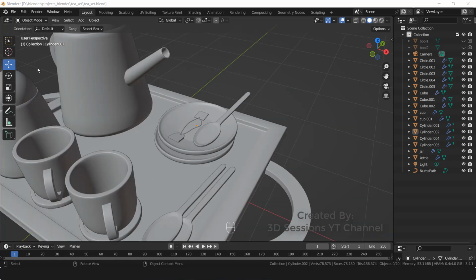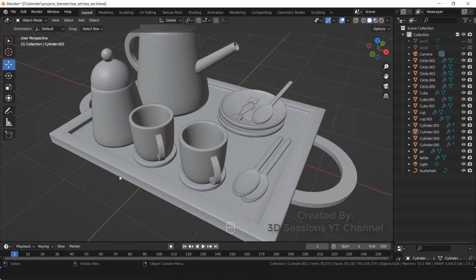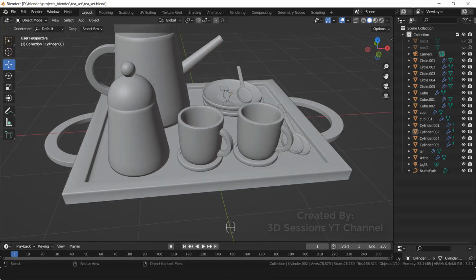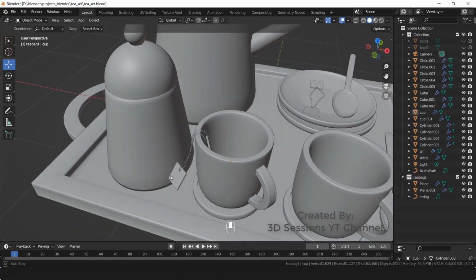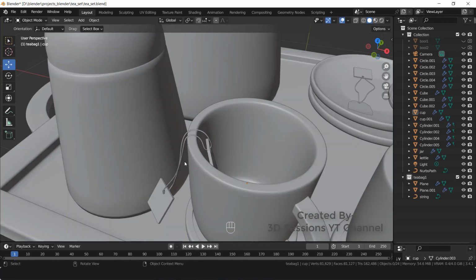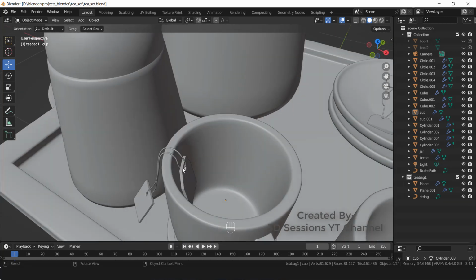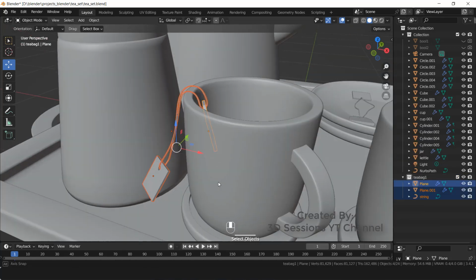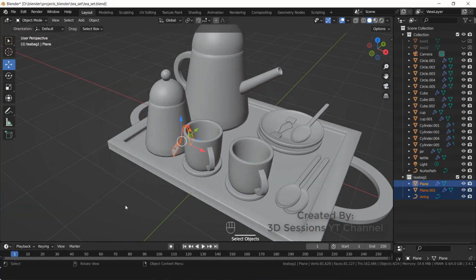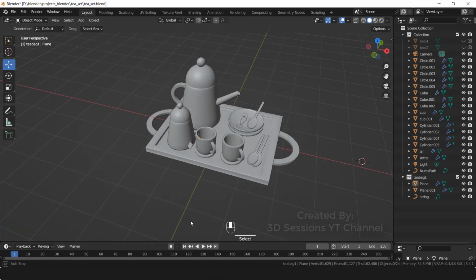The same way we'll make it for the cup also. We created this tea bag also for the cup. Now you can see our scene is ready.